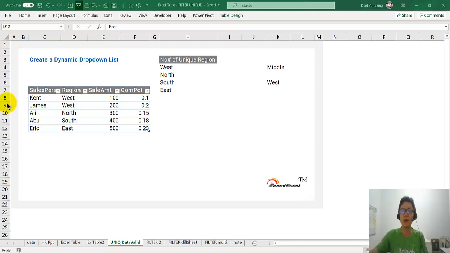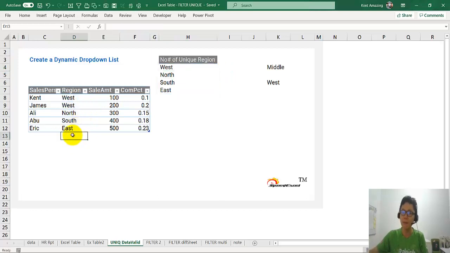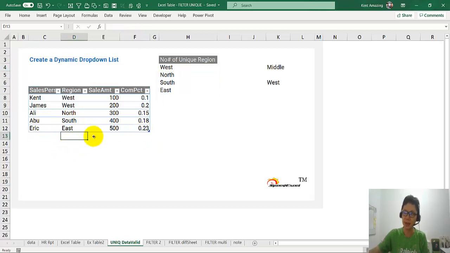In this video, we talk about how to use the drop-down list the dynamic way. In the last video, we talked about how to use the unique function, right? The unique function will give you a list of unique values, and it's dynamic because as I add a new item, the unique function will immediately give me the unique list in this region. So gone is the day of manually creating the unique items.